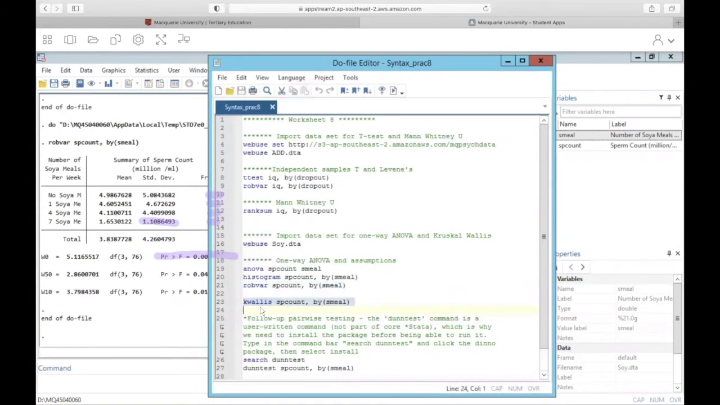Again, this is just the analogous non-parametric test. So if you have a design that would best suit one-way ANOVA, but you're violating assumptions or have a really unequal sample size, the Kruskal Wallis will be your non-parametric test. The command is kwallis. Just like before, we have our DV sperm count by soy meals.